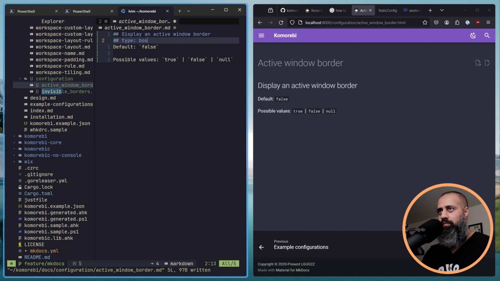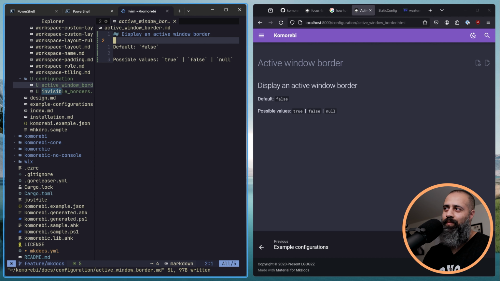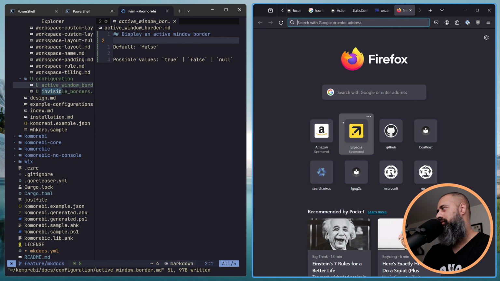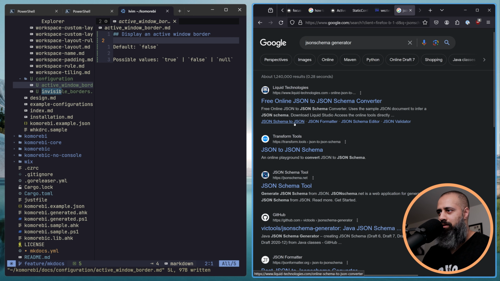Type. Boolean. Meh. No, I don't like this. This does not look good. So this is not OpenAPI. What is this? JSON schema generator.